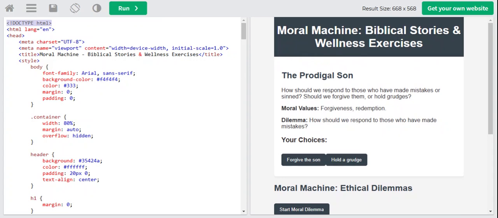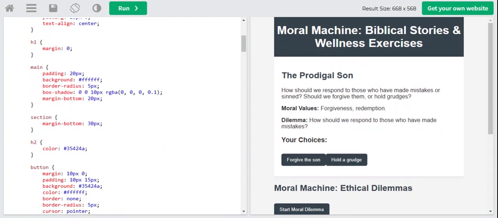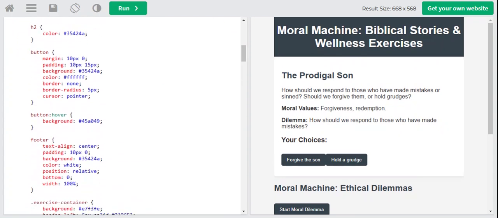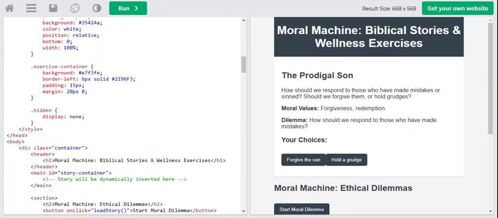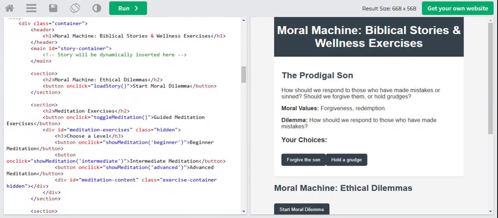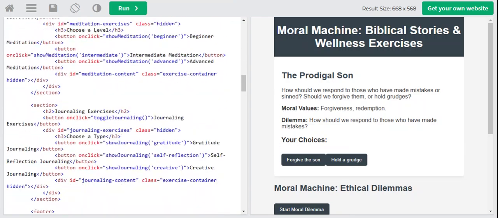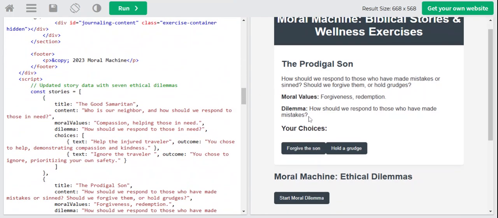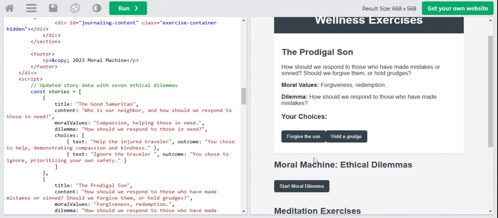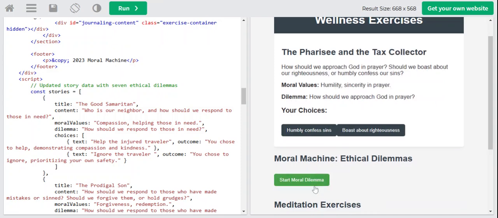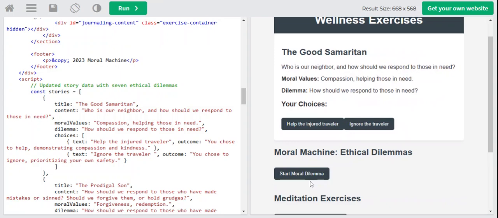It has several functions that control the different functionalities. The main one being, of course, load story. By using load story, you can actually, of course, load the story here. This JavaScript makes the interactive element part of this whole website. For example, I can start the moral dilemma. You can choose between many. That's what the load story function does.